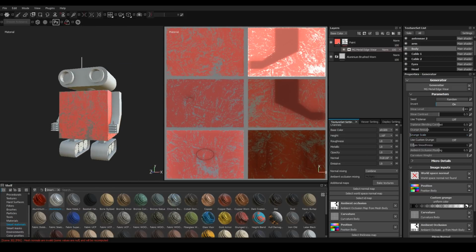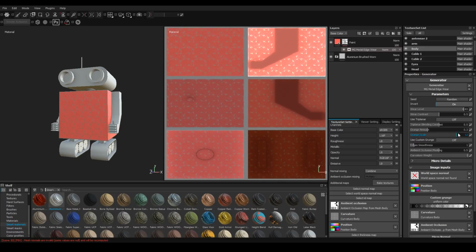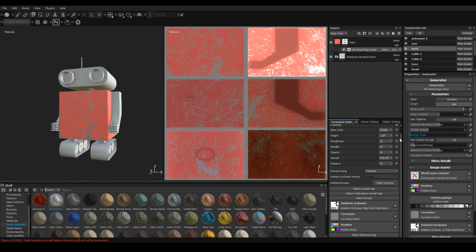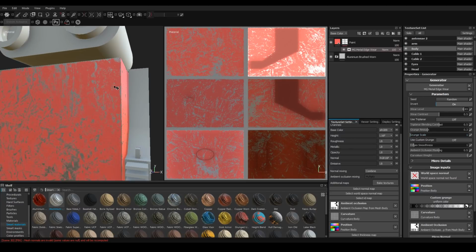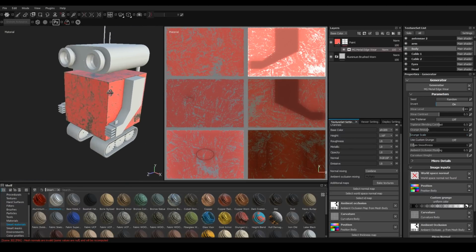And that way we don't see the tiling happening, because if you increase the scale, you can see exactly where it's tiling. So we're just going to scale that back down. And now that looks pretty good.